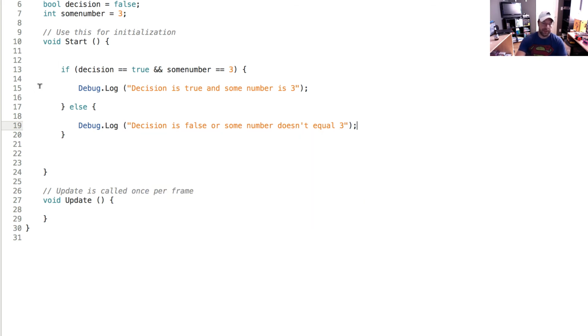Okay, and by using and, we're basically saying that this and this both have to be equal. So decision has to be true and some number has to be 3. If decision is false and some number equals 3, then this isn't going to be true and the else statement's going to run. Right? So right now we've got decision is false and we've got some number is 3.